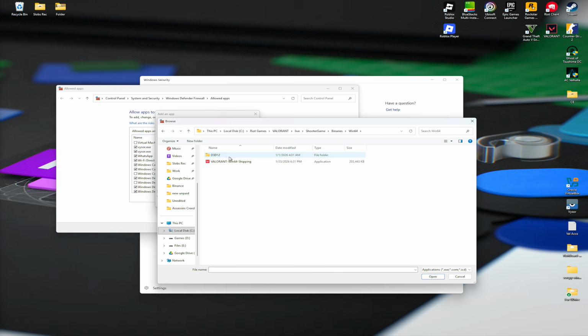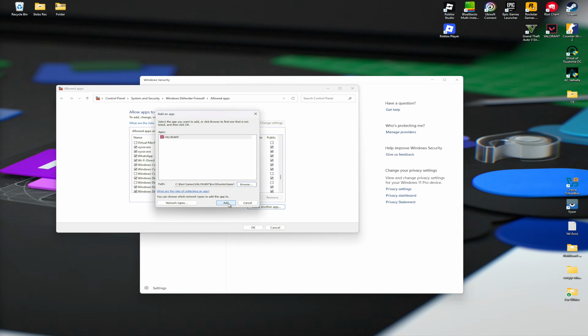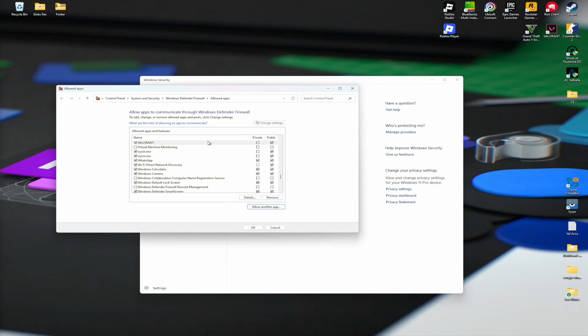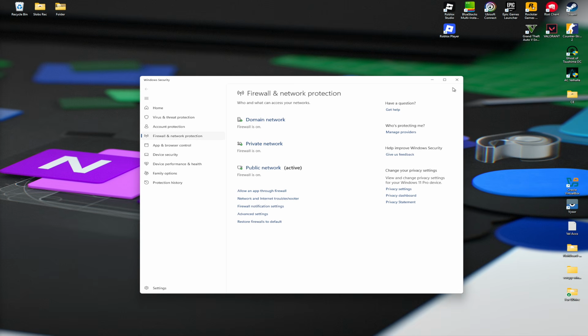Binaries, Win64, Valorant Win Shipping. Okay, go ahead and pause the video and double click on each folder right here. Okay, once that's done, highlight Valorant Win Shipping 64, hit on open, add. Once it's added, make sure that both private and public are ticked, hit on OK, close this one.